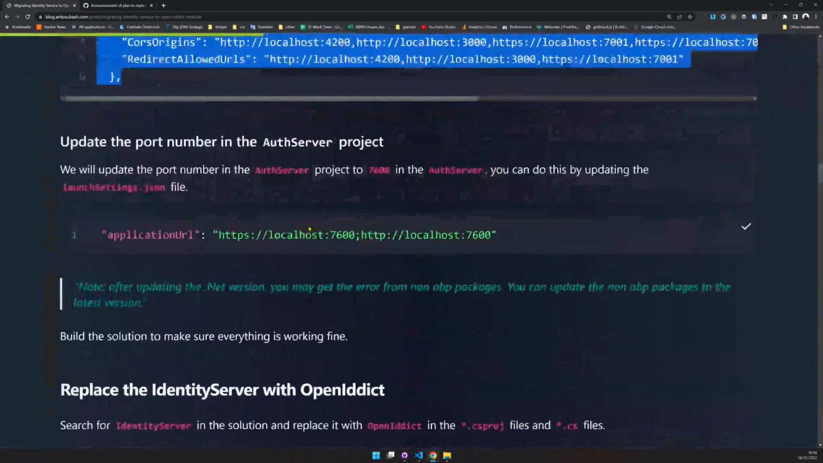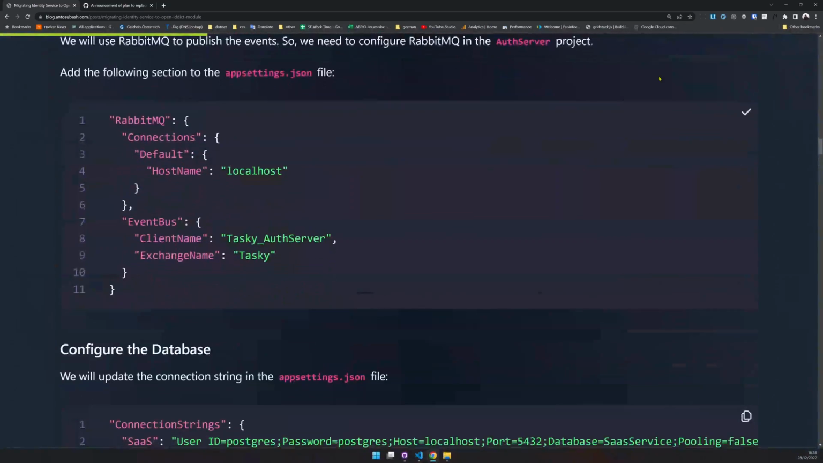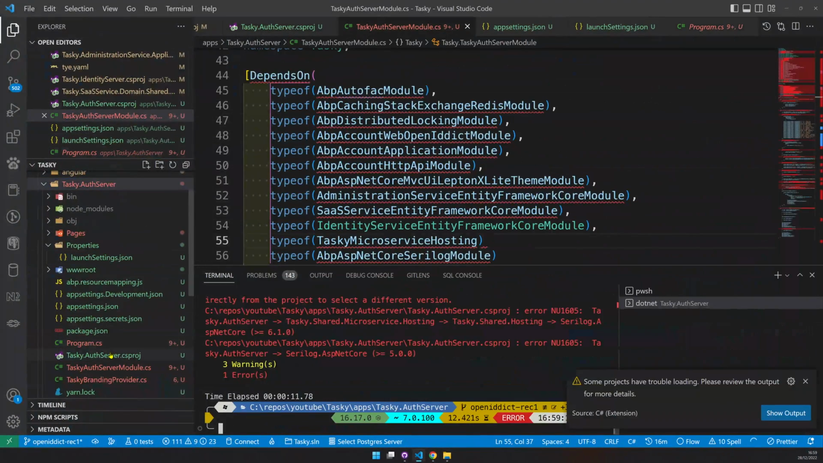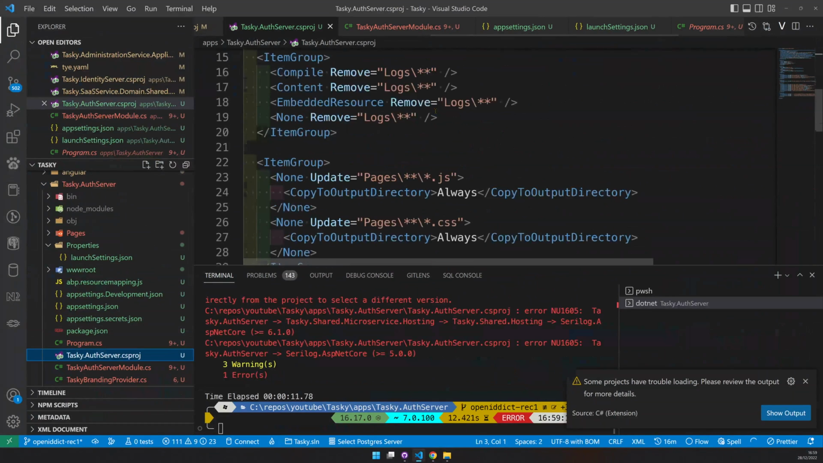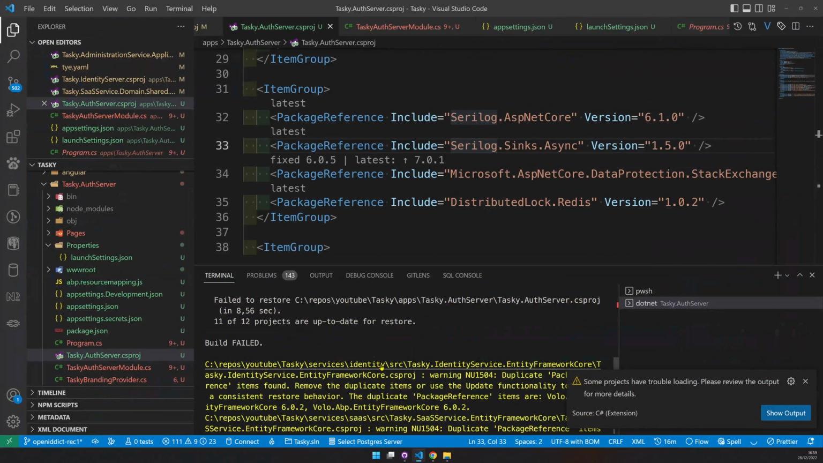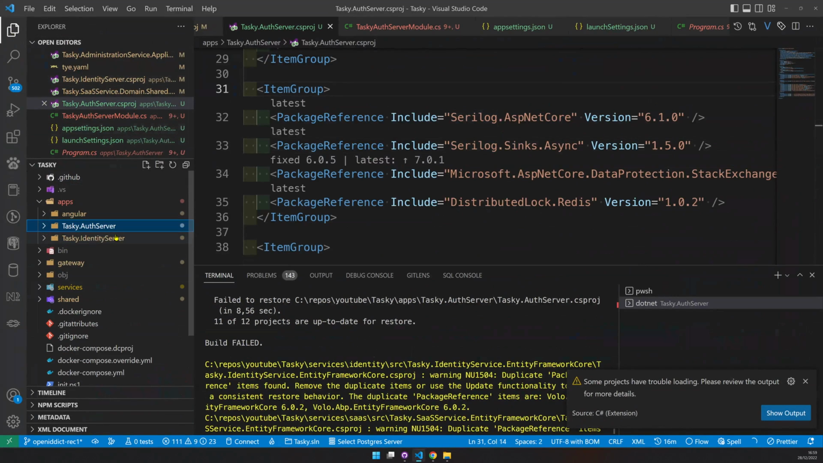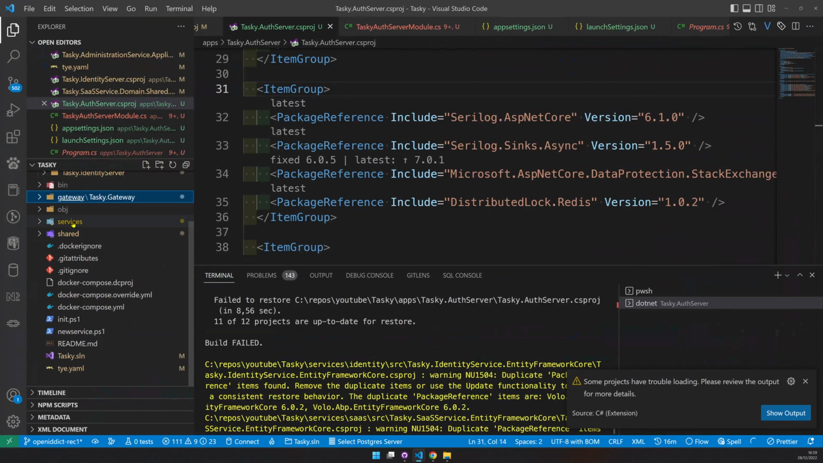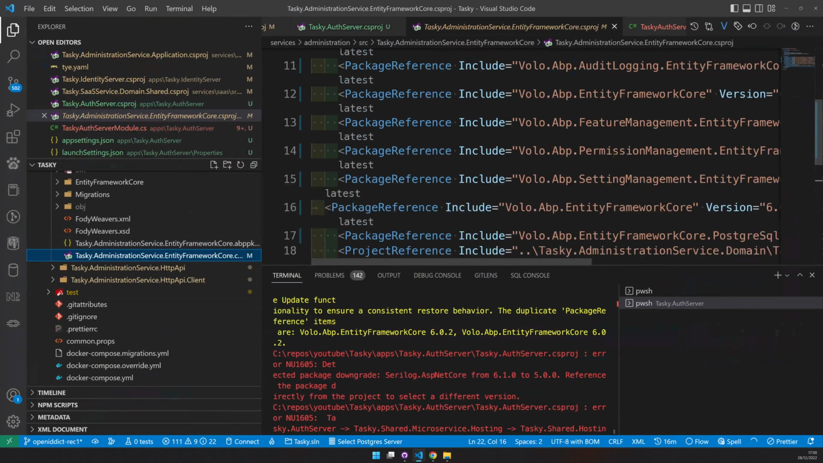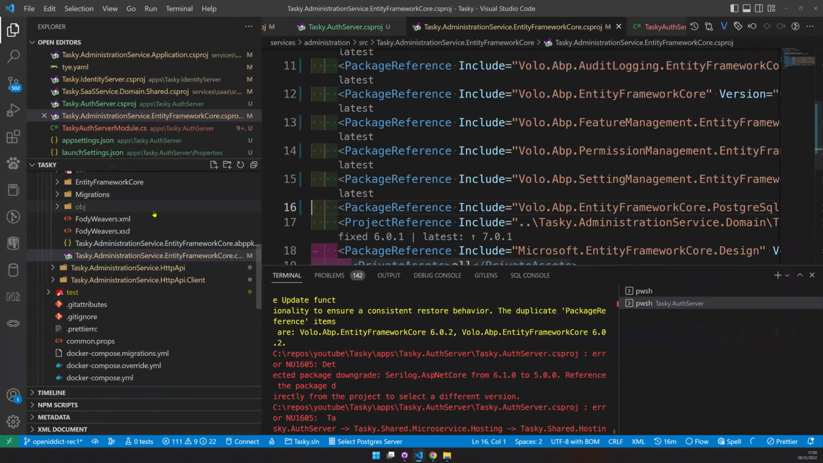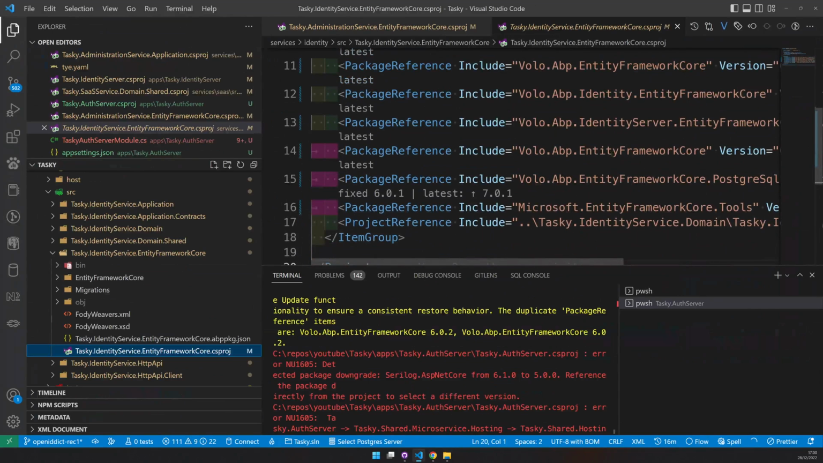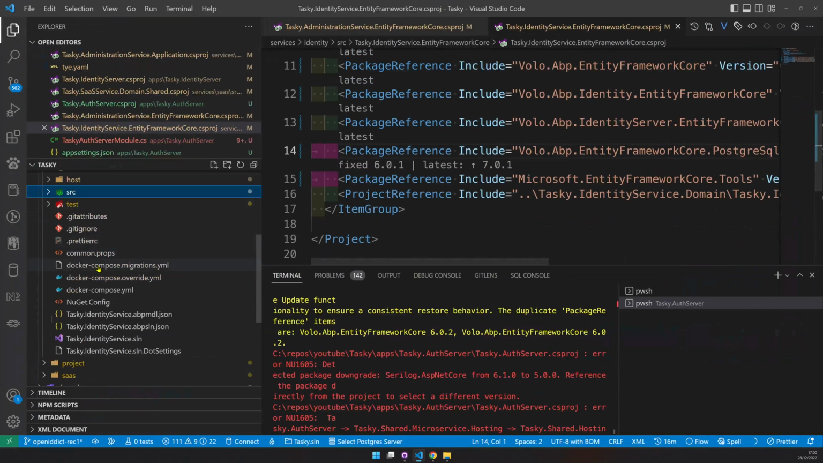Perfect. Now our Auth server should build and run. Let's see about that. So Auth server has already logged on. And also I see a bunch of duplicate warnings in the Entity Framework Core projects. Let me check. It's like I have multiple framework entries. I think it might be a problem in all the projects. I will go and update those things so that all these annoying warnings go away.